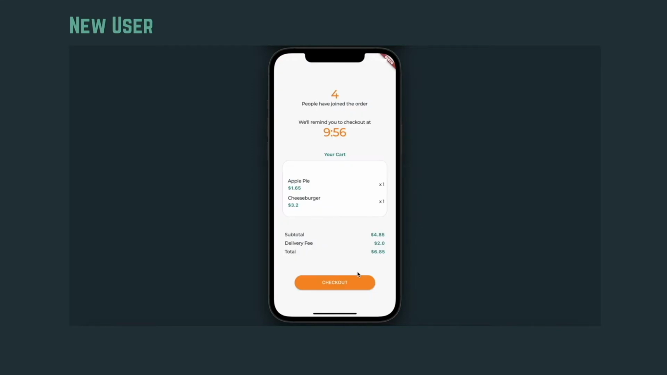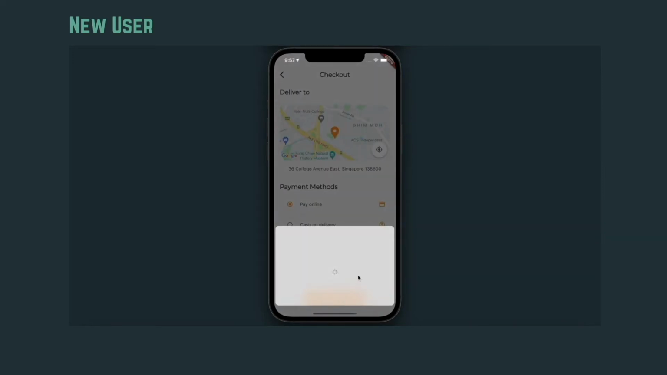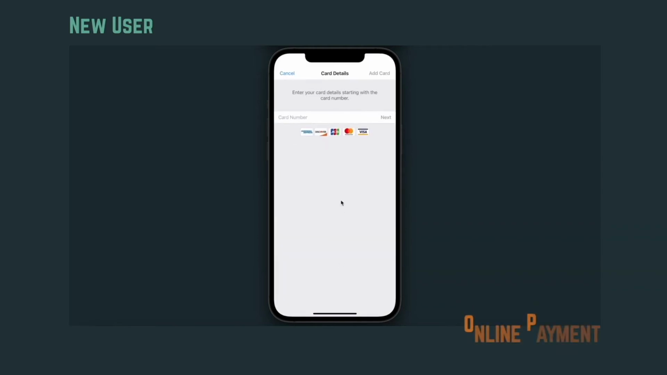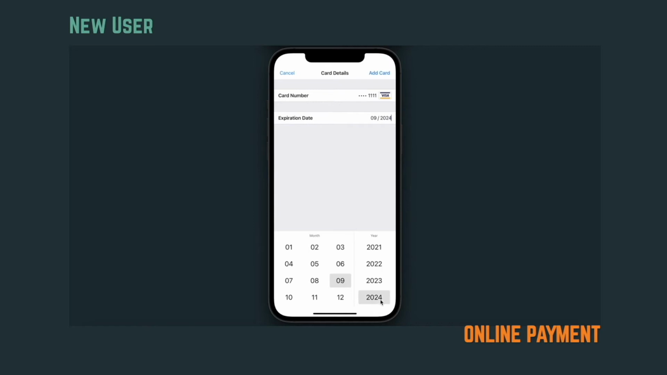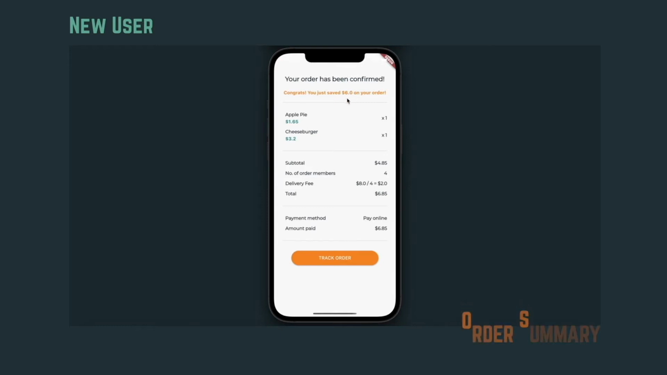The user continues to the checkout page where they can view their payment options of cash on delivery or online payment. They choose to pay online and pick credit or debit card over PayPal. After successfully paying for their order, they view their order summary along with how much money they have saved. The user would now like to track the progress of their order.